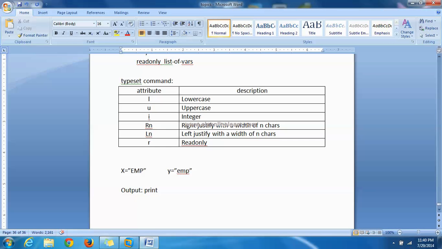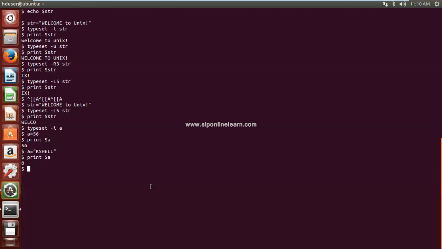The syntax of this print is print space, it should be in lowercase, space options space arguments. Arguments in the sense it can be a variable or it can be some string or a combination of these two. So those are the arguments list. Here we have only one option, that is -n, no new line. So we'll try to see some examples on this print.